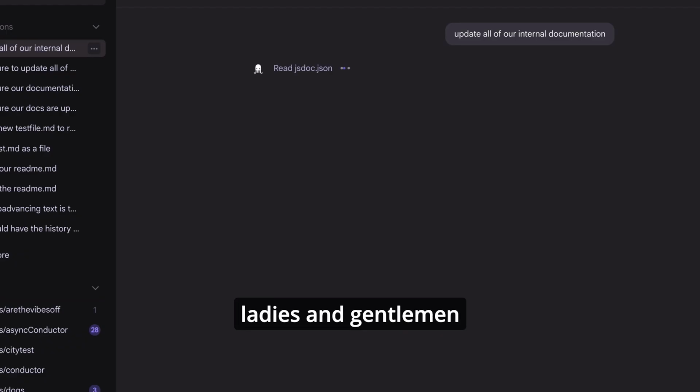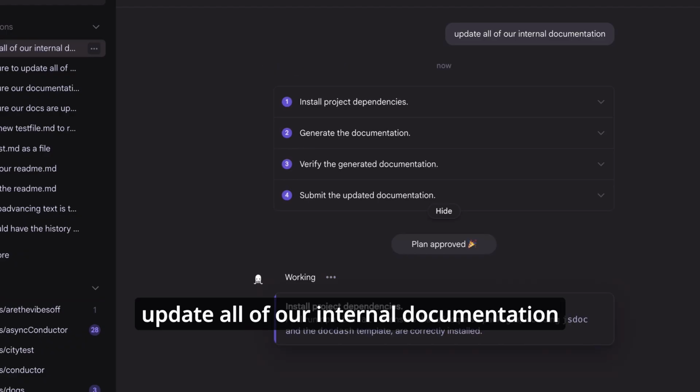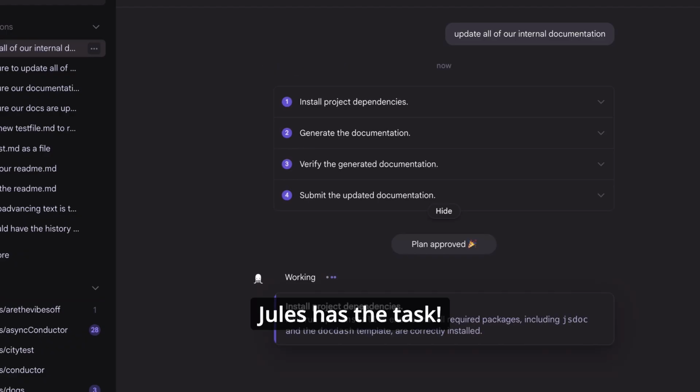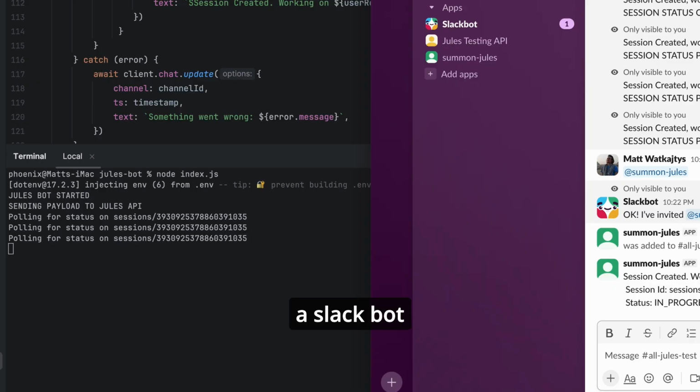And there we go, ladies and gentlemen. Update all of our internal documentation. Jules has the task. We've built a Slack bot. Thank you for sticking with me, and we can't wait to see what you build with the Jules API.